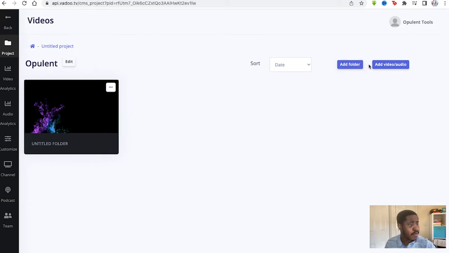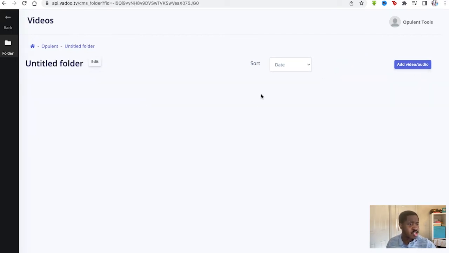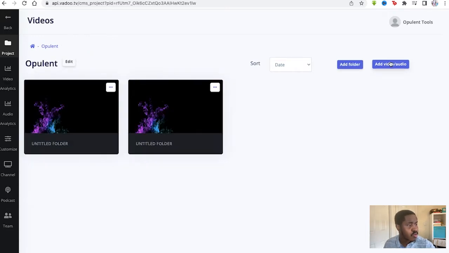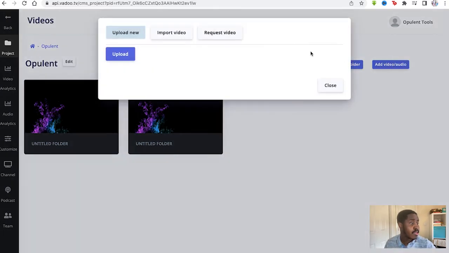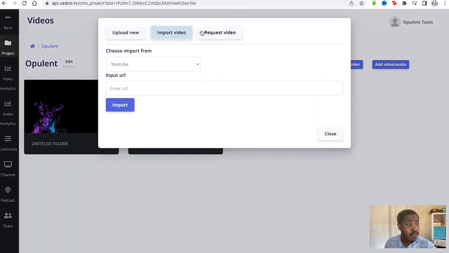Now you can add a folder personally or add a video, but we'll see the folder first just to show the small feature. So you can create videos within a certain folder in that branch, which is quite nice. Now, you can go to add video or audio, but today we'll add a video. You click it, and now you can upload one from your laptop itself, or you can import a video or request one. So right now we're going to import a video.